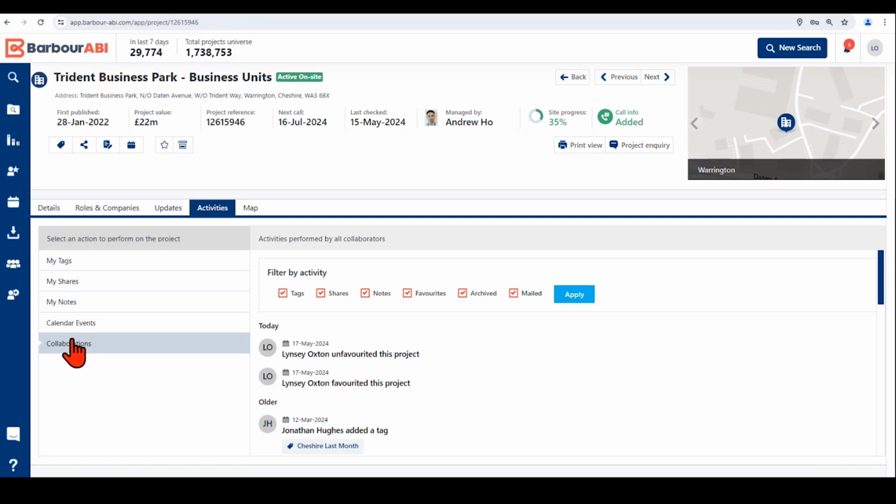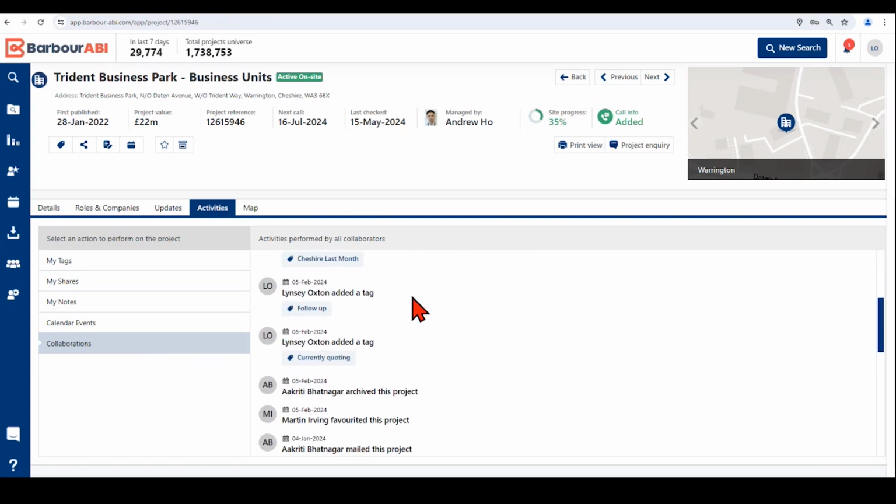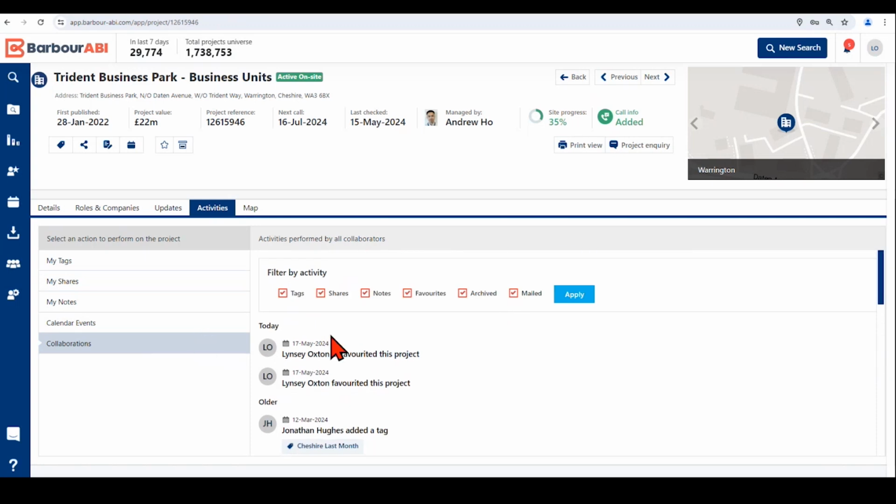And the collaboration will show you anything you or other colleagues have done on this project. So you can see here, I've marked the project as favourite, I've taken the favourite off it as well. Other colleagues have put it into a tag, archived it or put notes on it. So any activity within your company, you'll see here.